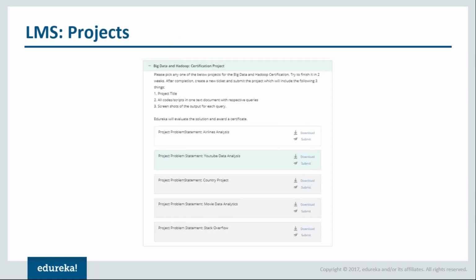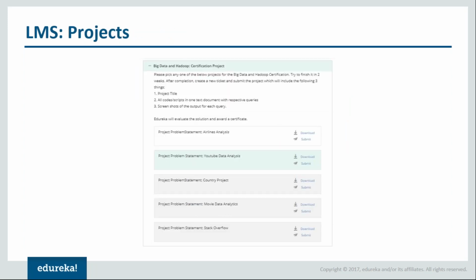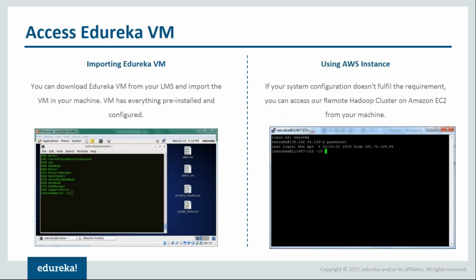Let me just show you that. Even the entire course content is here. Whatever documents, whatever presentations, and all the recordings will be here in the course content according to different modules. You also have access to different projects related to your course. You can just download all the problem statements and all the requirements that you need in order to do this project, and after solving it, you can just submit it here. And again, you have the Edureka VM. There is also a proper guideline mentioned about how to use this VM. And if you have any doubts, you can call our 24/7 support team also.